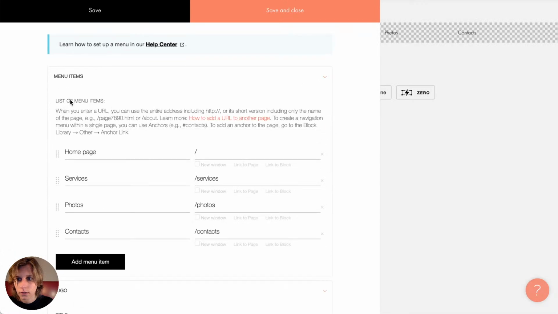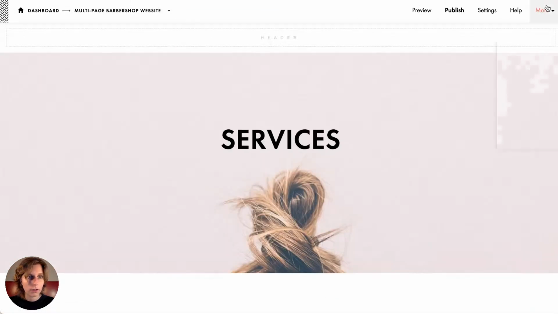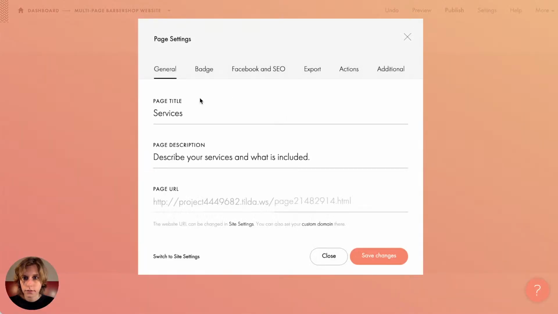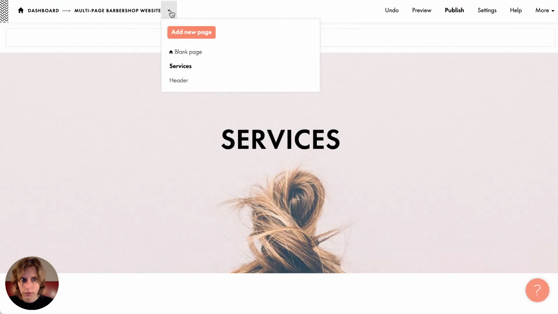And for the menu to work correctly, remember that we have assigned to the services page this URL address, services. So I just copy it now. I go back to the services page. I go to the page settings on the right. And here, page URL, I assign this page URL, services. Save changes.